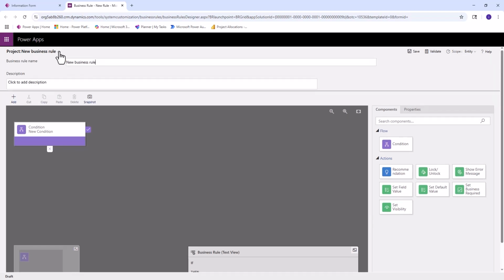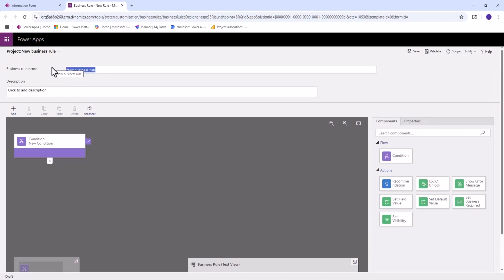Now the first thing I'm going to do is give this a meaningful name. Set INT project name equal project name. Actually, let's do this. I'm going to set it to. And so there's the name of the business rule. We've taken care of that.